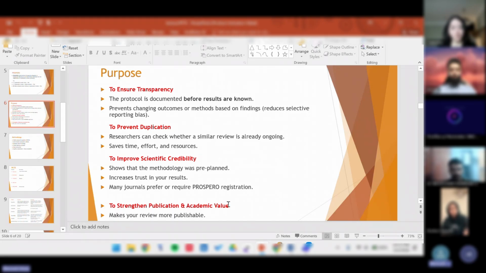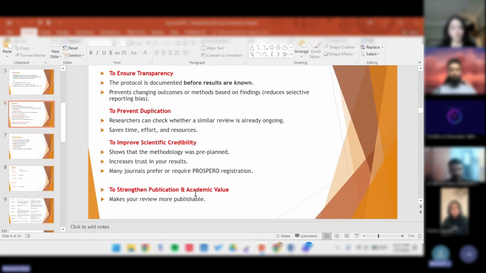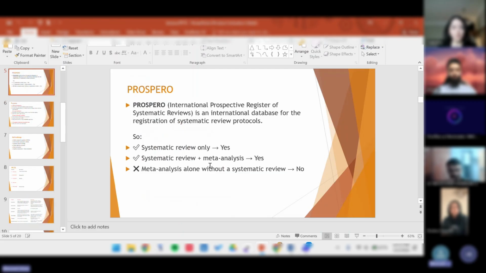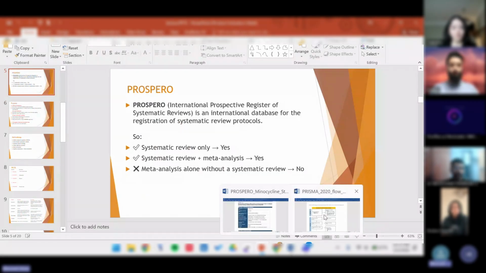All right. And to strengthen the publication and academic value, if you already have a PROSPERO registration, it means that your topic hasn't been taken by anyone else, and you are the first one to have created something that is different, and this increases the value of your paper. So it's going to be very easy to get it published if you get the PROSPERO registration number. So that's about the PROSPERO registration, and how it looks.